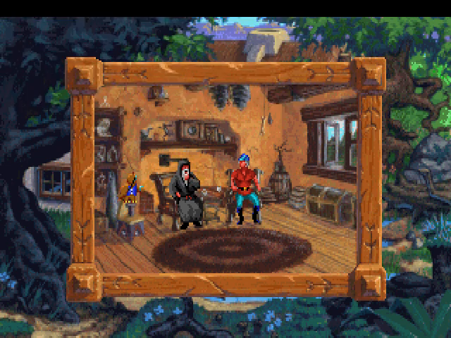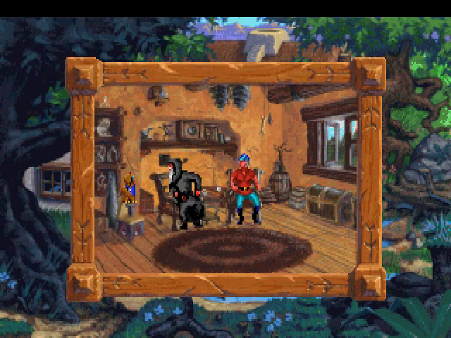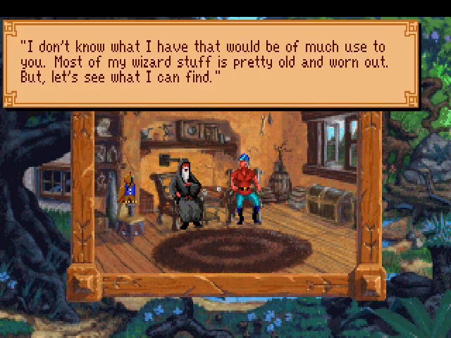Huh, a little rusty. That's quite enough from you, Cedric. Yes, sir, Crispin, sir. I don't know what I have that would be of much use to you. Most of my wizard stuff is pretty old and worn out, but let's see what I can find.